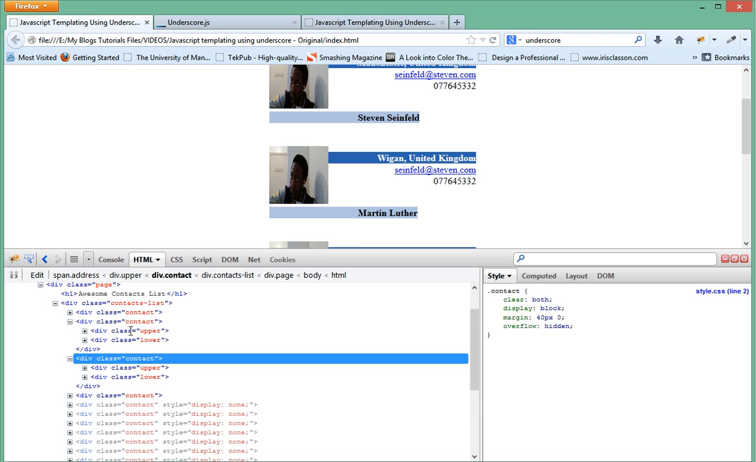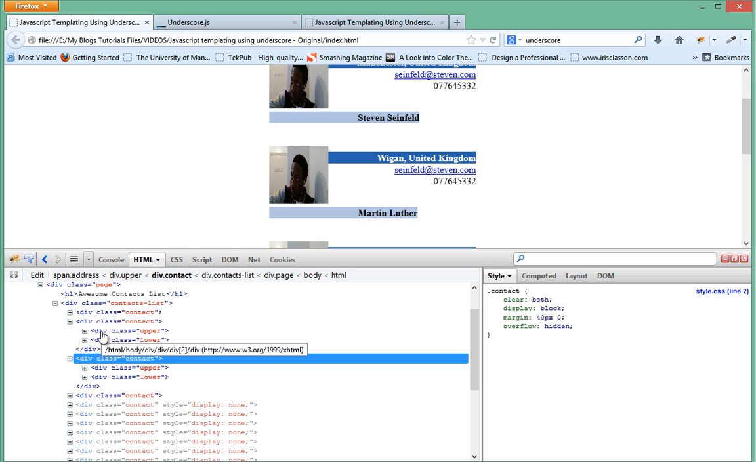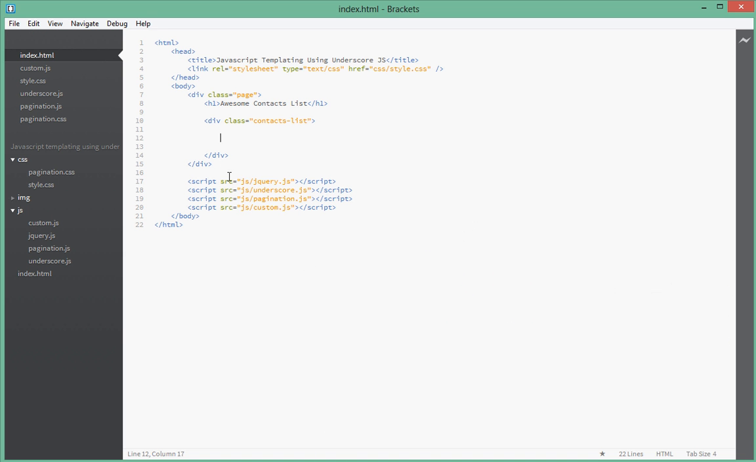If you notice, this contact here that's being highlighted has a div with a class of upper, and has another div with a class of lower. This second contact also has the same. So basically, we just want to take a function, give it one contact template, and say repeat that template for all the contacts in the list. So how we start is we're going to copy this HTML, go back in Brackets, and paste that HTML over here.